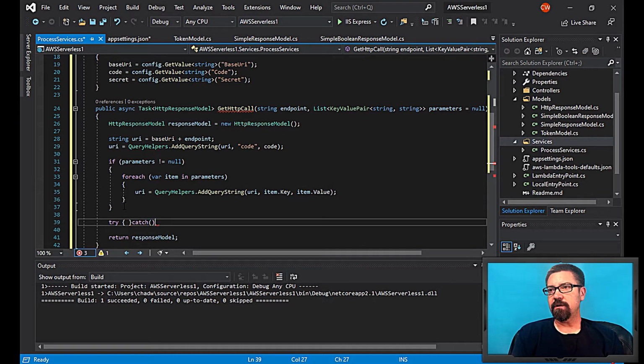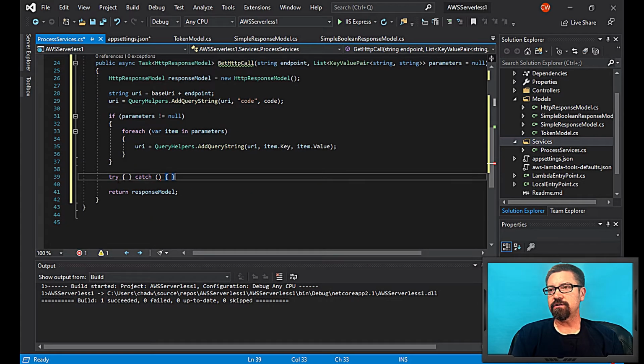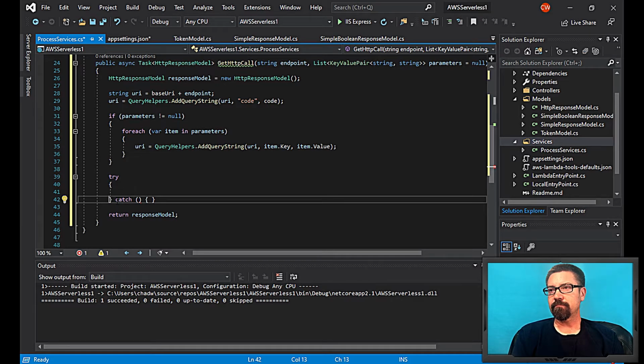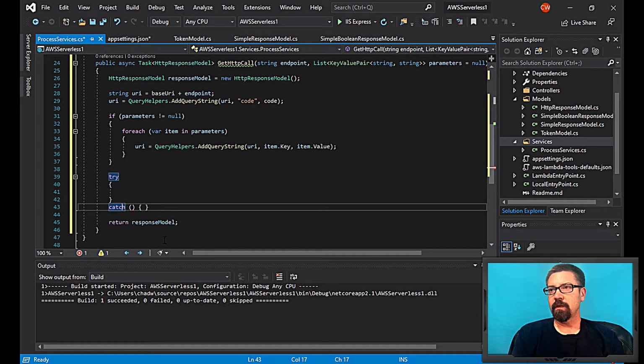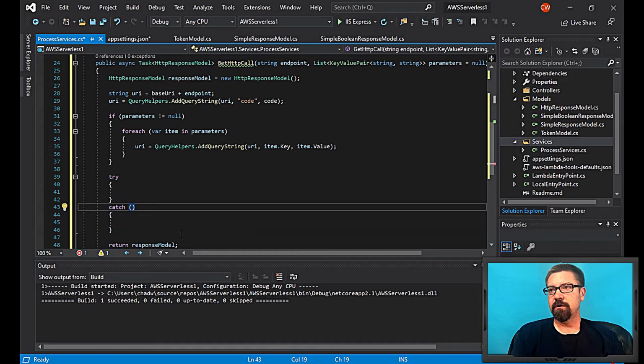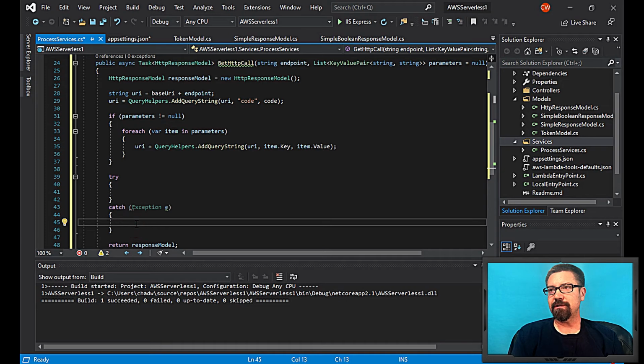So let's put our actual call in a try-catch. That way if there's an issue, we can see what it is. And in a future video, we'll demonstrate how to log issues both for the client side, which is a limited set of information, and then for troubleshooting. But for now, we'll just throw the exception.